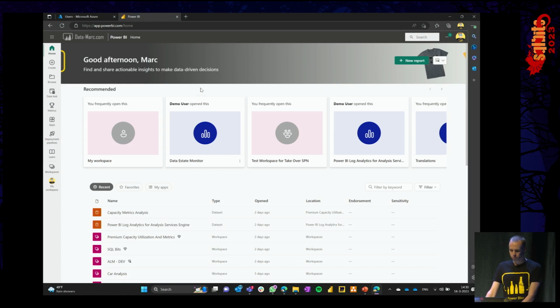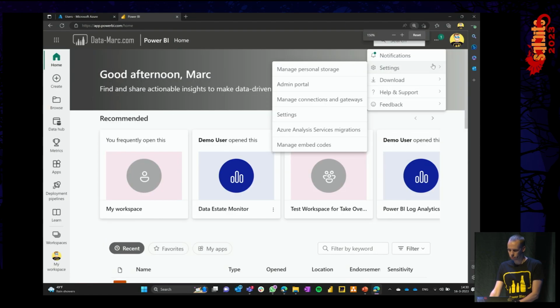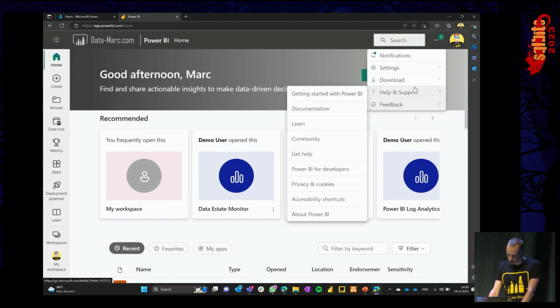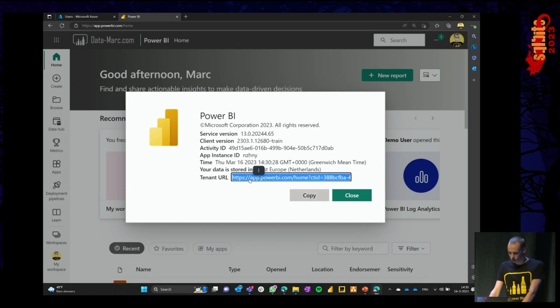That is based on some specific settings that we configured, where I only allow viewing content and not directly editing content. The link that Odetta needed in order to access my tenant is a very specific one, which needs to be fetched from, I always forget where it exactly is, help and support, and then about Power BI. The URL that you will find here includes your tenant ID.